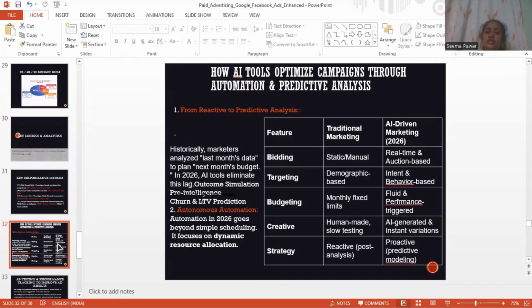This predictive analysis is done with the help of AI driven marketing. Traditionally, or historically, it was done differently. So how the optimization or the predictive analysis was done in traditional marketing and how it is done in AI driven marketing can be seen over here with the help of certain points. See, in traditional marketing, the bidding was done manually.